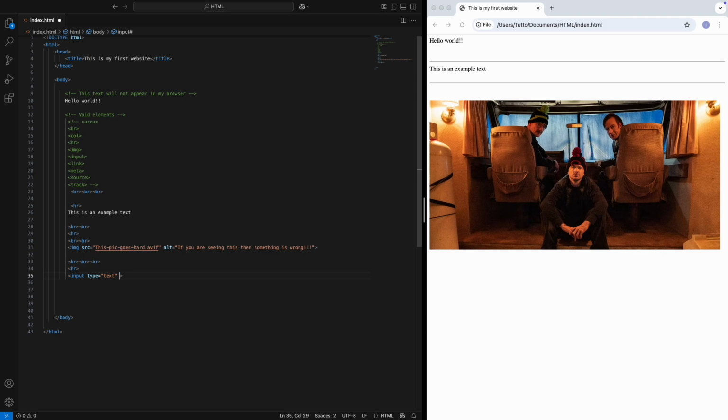Alright, and since text is the first value in the type attribute, we'll click save in our code, and then we'll go to our browser and click refresh, and you'll see here that we have an input where we can type any text we want. So I'll just type something in here. You can type anything you want in here. Cool. And so that's that for text.